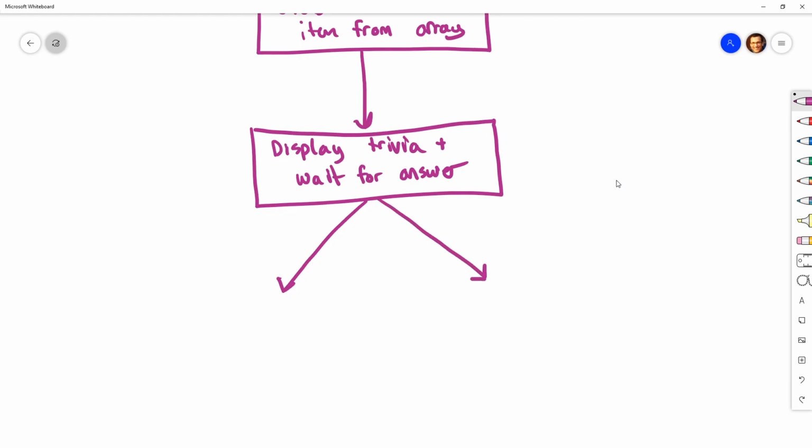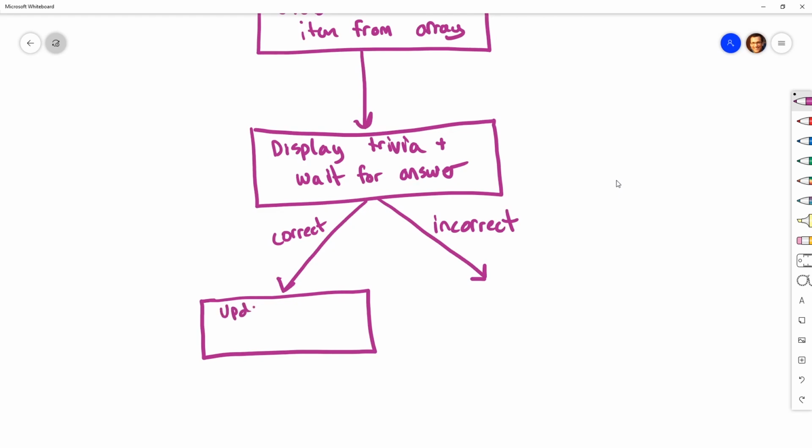Anytime you see a branch like this, that's a hint that you're going to need a conditional. So this is the correct branch. This is the incorrect branch. So if they got the answer correct, we need to update the score and also change our trivia item to be highlighted in green. So update score, change answer to green. And this is to give the user feedback that yes, you got it right.